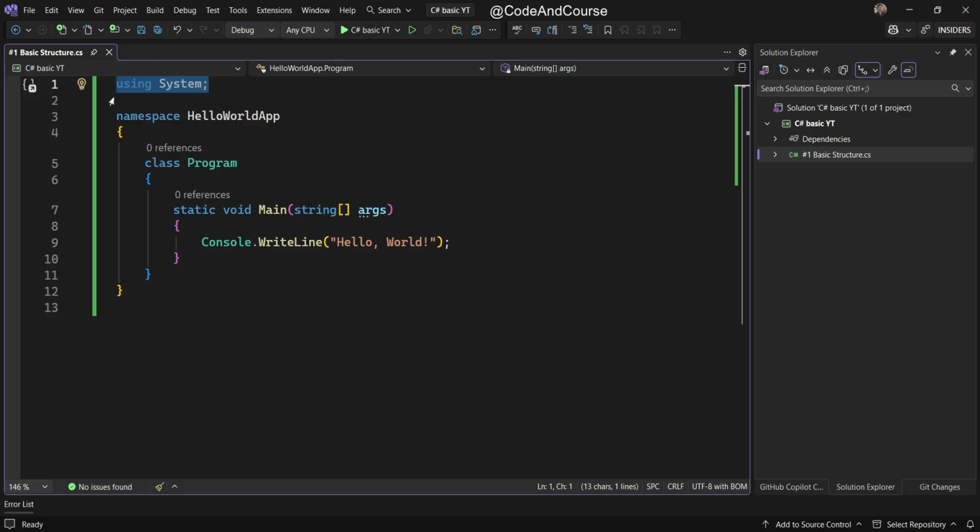Next we have namespace HelloWorldApp. The namespace is a container for classes. It is used to organize our code and avoid name conflicts. In a real project, we may have many classes. Namespace helps keep related classes together. You can think of a namespace like a folder inside your computer.